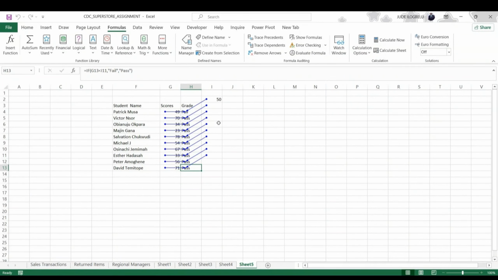So what do we do? We have to correct this. To correct it is not difficult. All you need to do is remove the arrow first, then come again to your formula here.